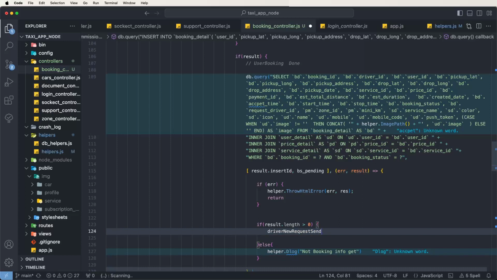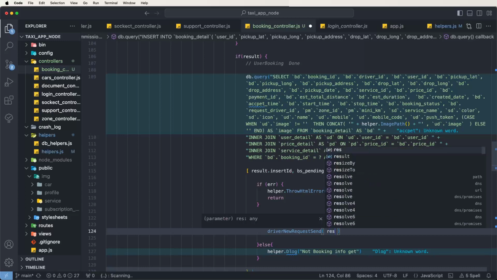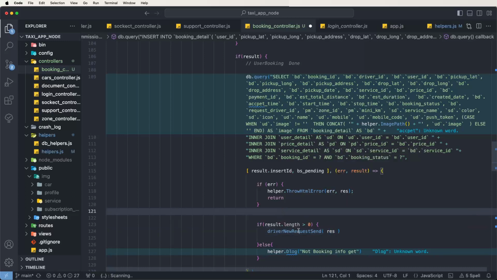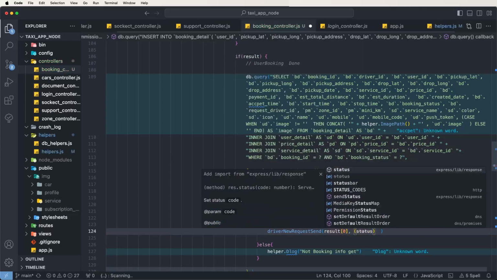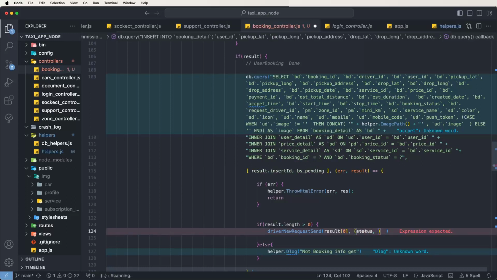and to pass the result records, maybe all this, index of 0 like this value. Need to pass this, and we need to get the return response, the status value. Then after need to give the booking info.